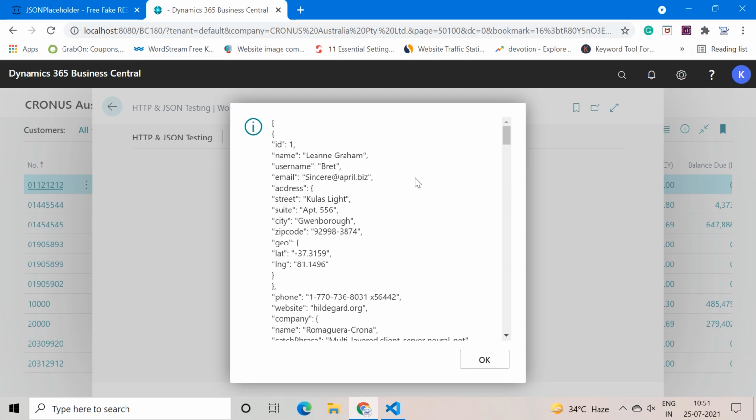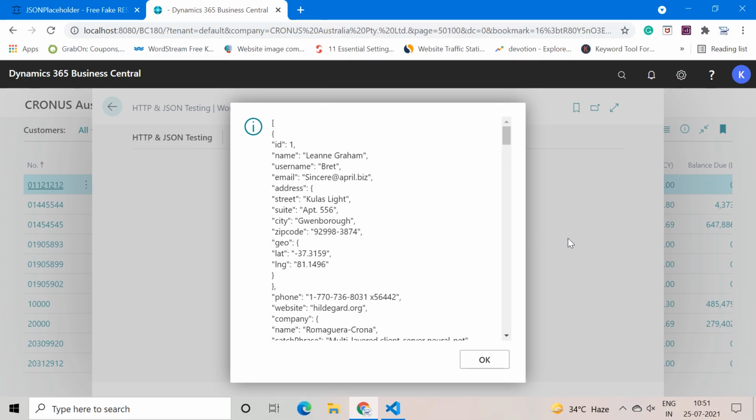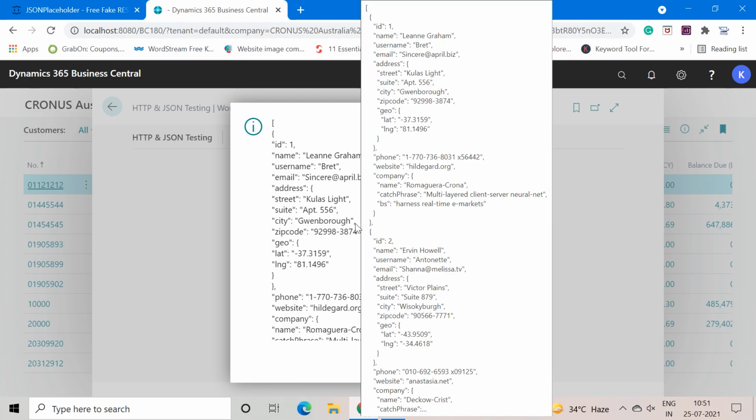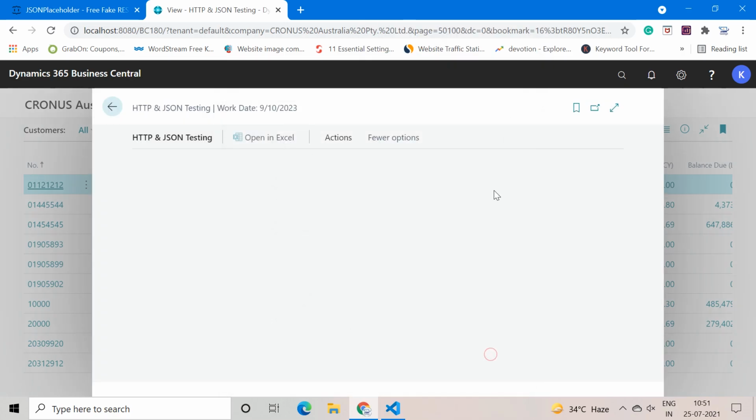So although we have this data available, now we will see how we can use the native functions available in the AL language to read this data and store it in a table. Okay, so let's begin with that.